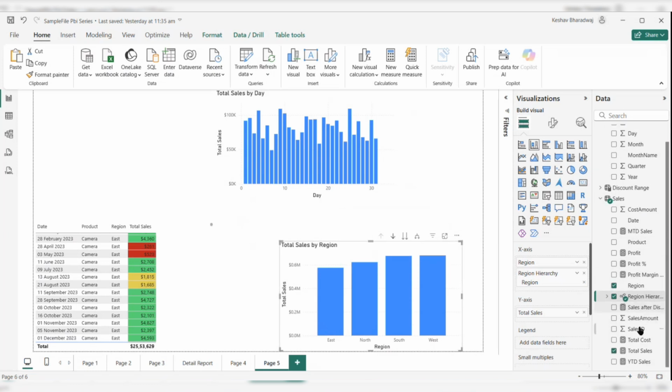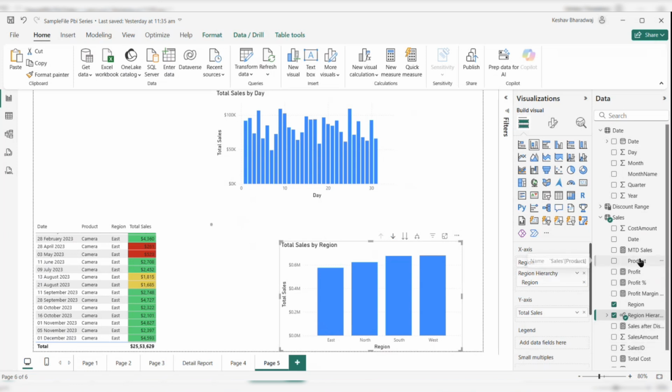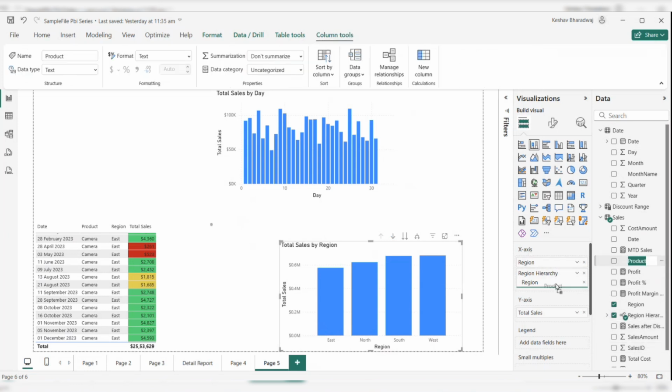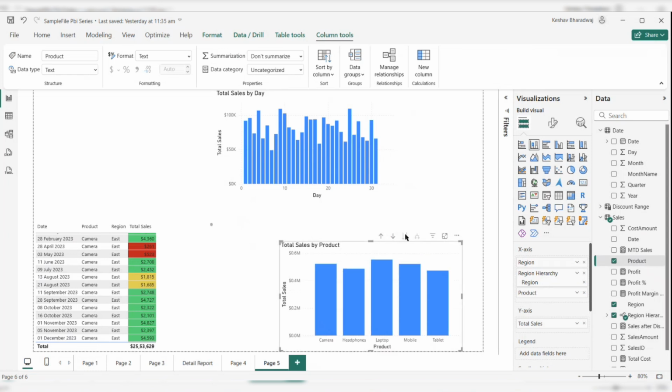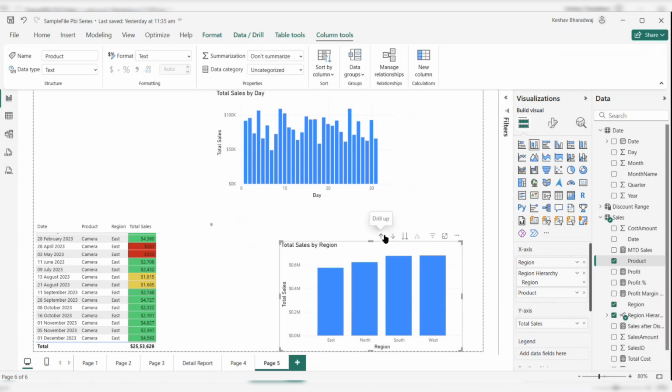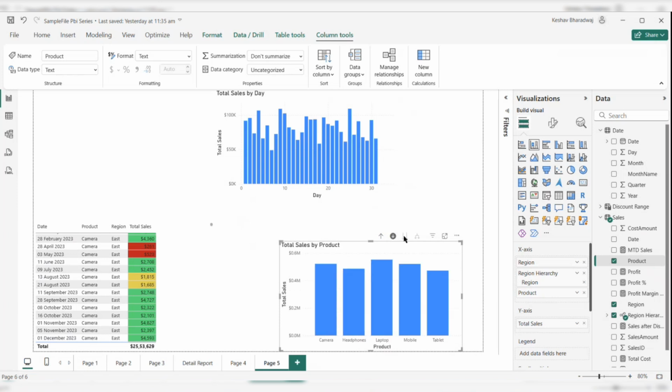Then I have to add the product here. So I will add the product. So here, region and product hierarchy is showing. I can just change from region to the product with the help of the drill down buttons. So this is a very great way of changing the single visual to different categories.